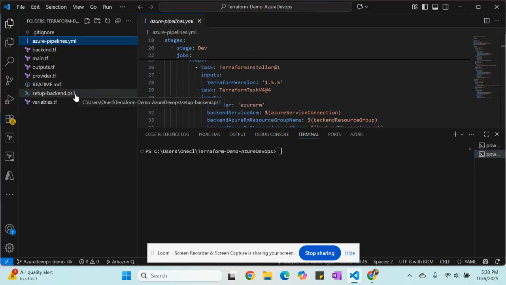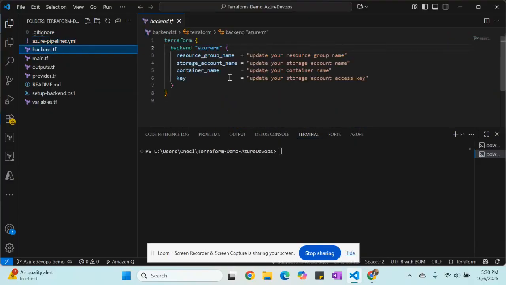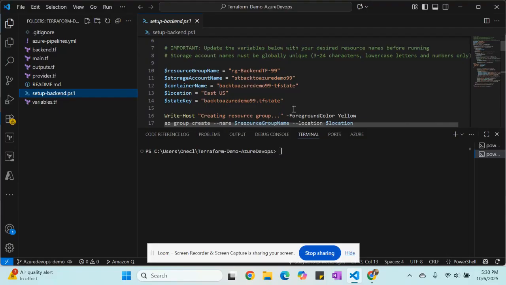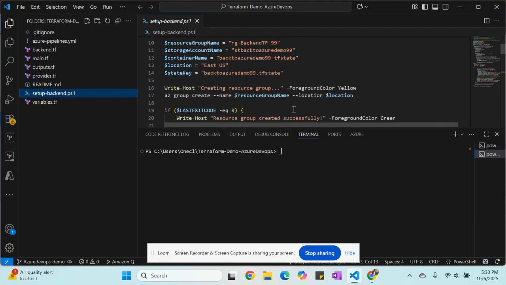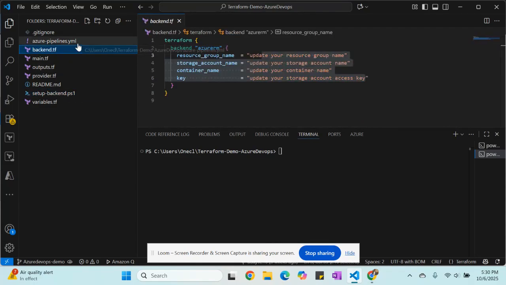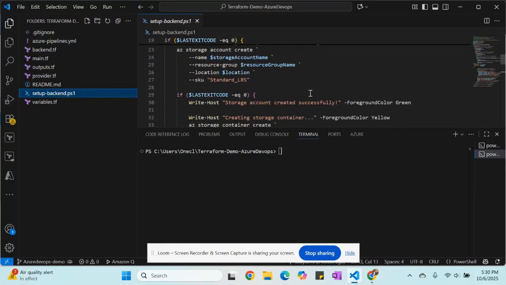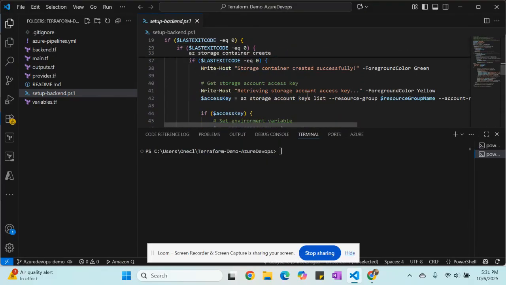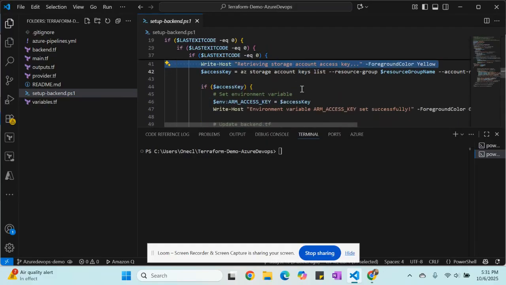If you want to create a backend manually, you can log into Azure, create a storage account, then create a container and update the details here. But if you just want to do this with a script, I have created a script which creates the resource group, storage account and container, and updates all those details in the backend. It creates the storage account, then the container, and once the container is created, it retrieves the access key and updates it in the access key variable.